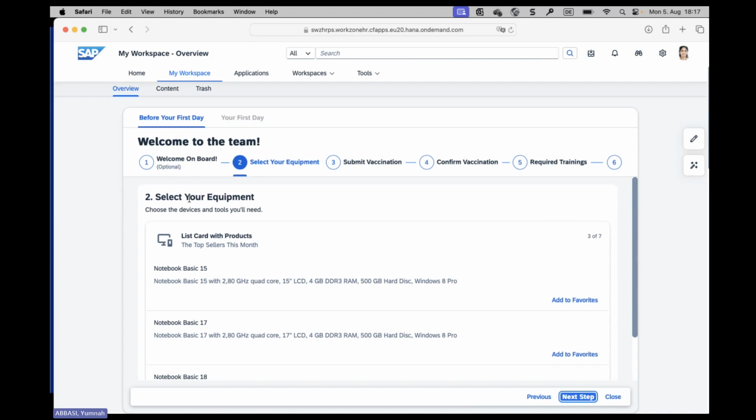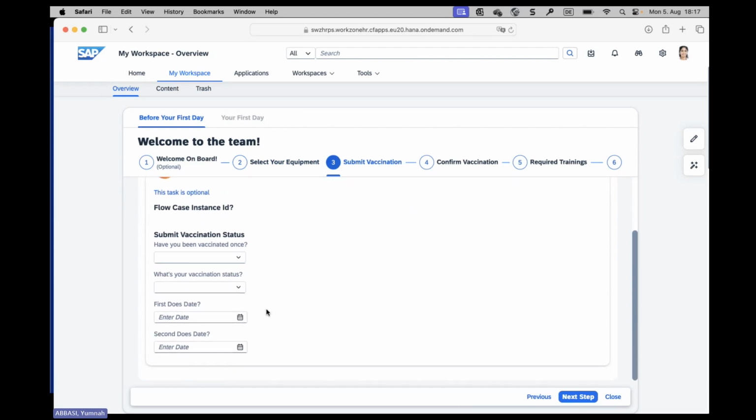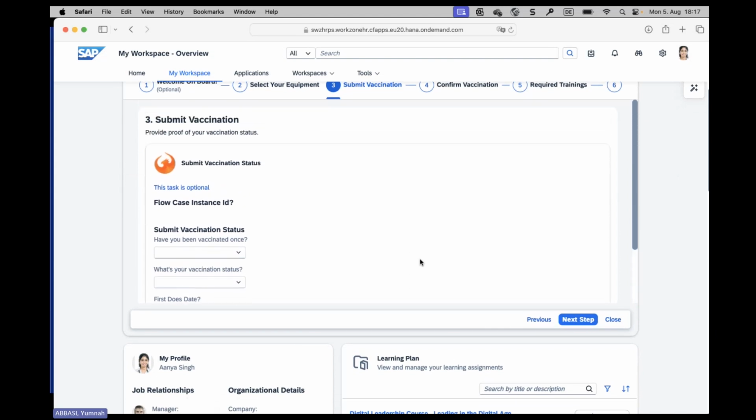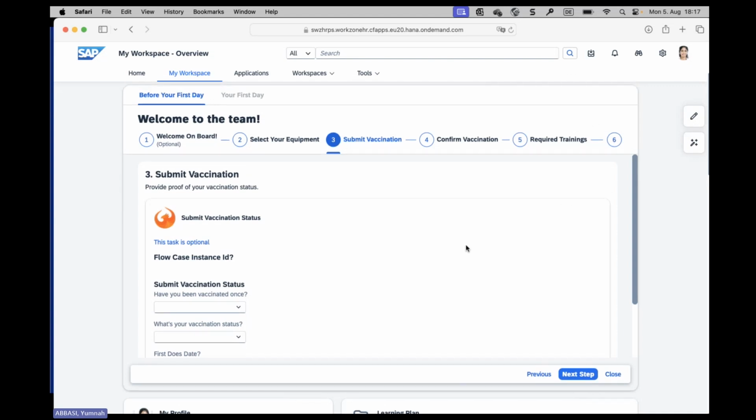So here I can select my equipment. I can add it to my favorites. Then if I go to the next step, I can submit my vaccination details, everything in one place without the hassle of switching systems or going from one place to another, making it a more hassle-free and also a very guided experience for the users.